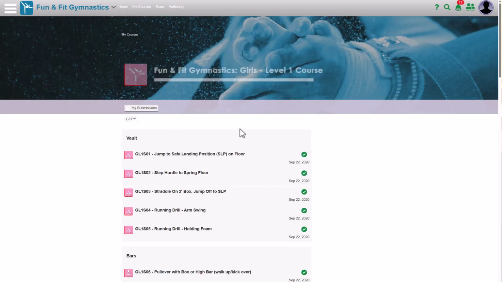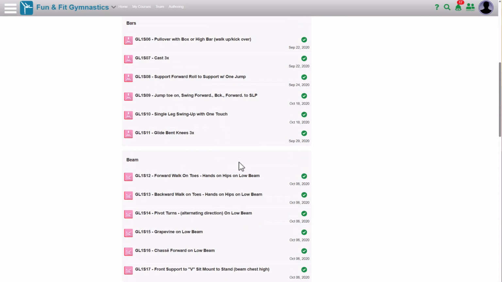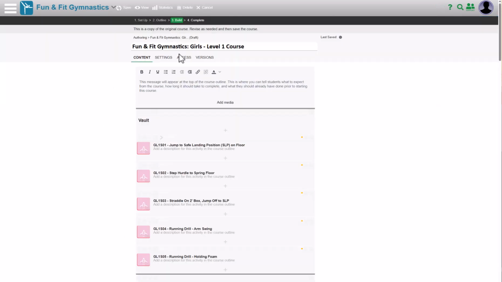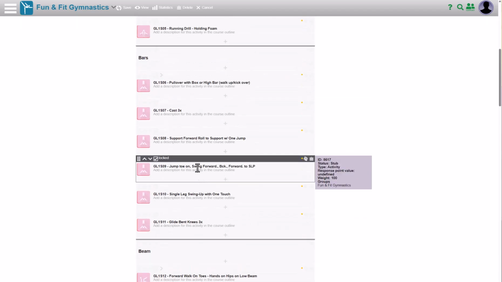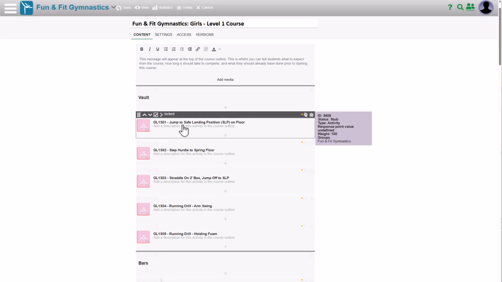Now, as this course is, it belongs to LeapLearn. It is actually made by Fun and Fit. I cannot actually edit this exact course, but I can copy it, and that'll put me over here in the authoring section. And now I can see it's all exactly the same. Even then, all these individual activities, I cannot edit those. But what I can do is come over here and click the little clone object button.